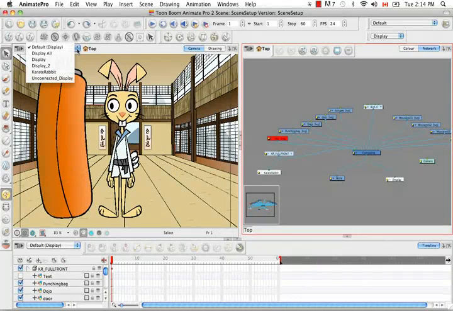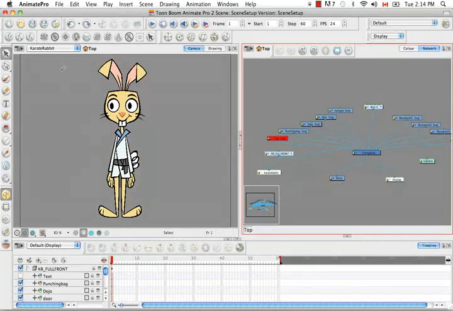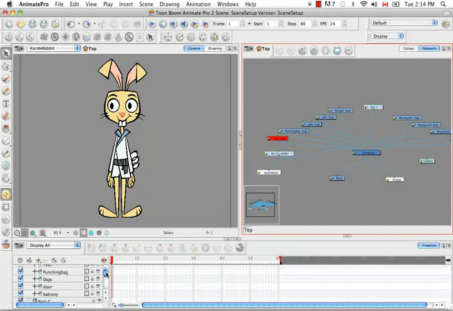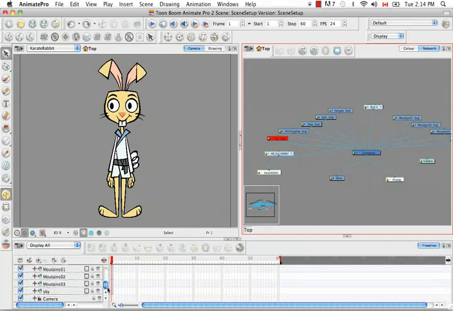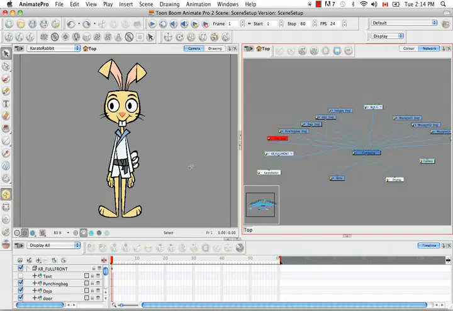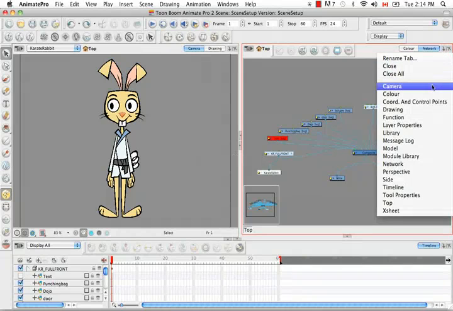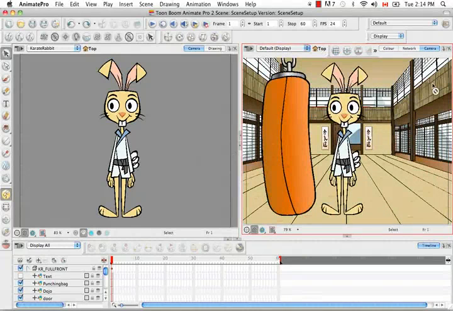So in this view, I can show just the Karate Rabbit. However, in the timeline, because it's the default display or the display all, you can still see all the information from the full scene because that's what I want to see here. So that can be really useful if you want to see two different camera perspectives, for example. So let me bring up another camera view. And so in this view, we're at the display all mode, where here we're in the Karate Rabbit display mode.